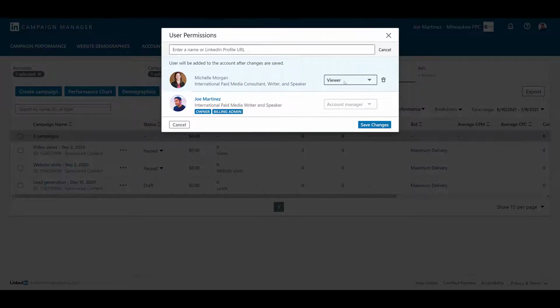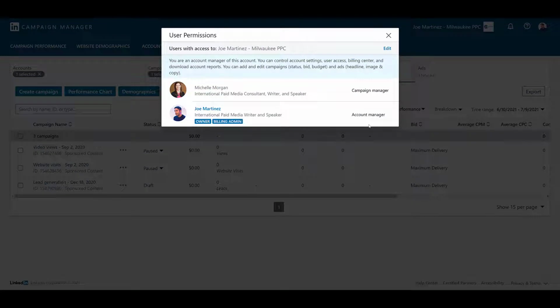If I leave it as this, she would not be able to create an event ad campaign. She has to be at least a campaign manager, or I can bump her up to the full account manager. It's got to be one of these two. I'm going to leave it as campaign manager because this is my account, and then we can save changes. And now we can start creating our campaign.